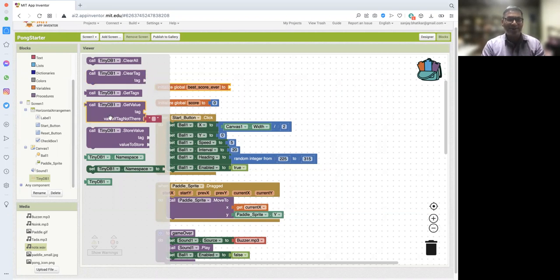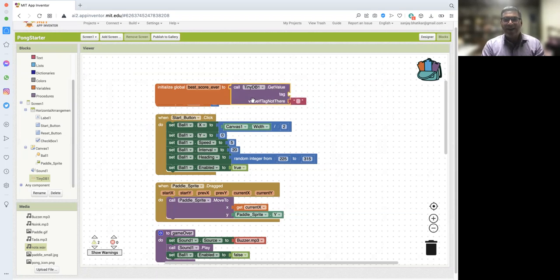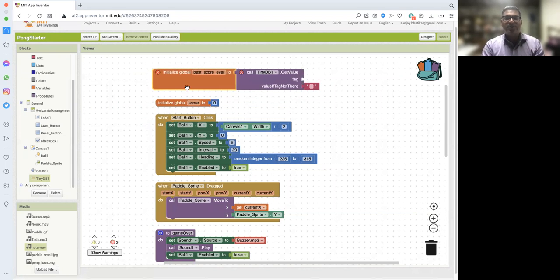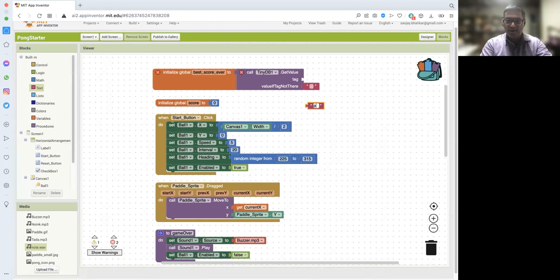So what we want to do now is just get that value. And what tag should I use to store the best score ever? I can use anything I like, but let me just call it Pong max score. I may already be using this tag, so there might already be a number in there. And the first time I use this tag, there will be nothing there, right? So that's why you have this value tag not there, which means, okay, if the tag is not there, what to do?